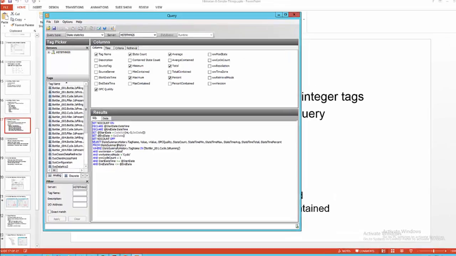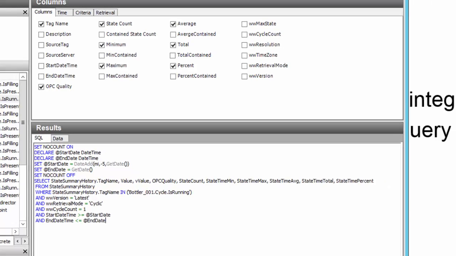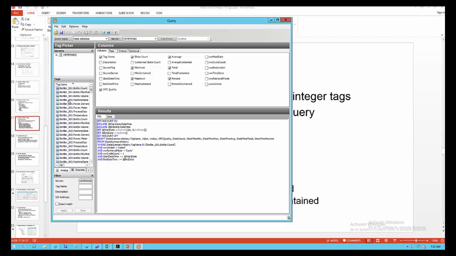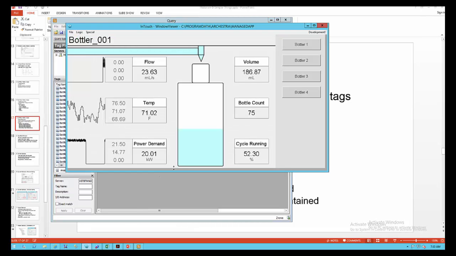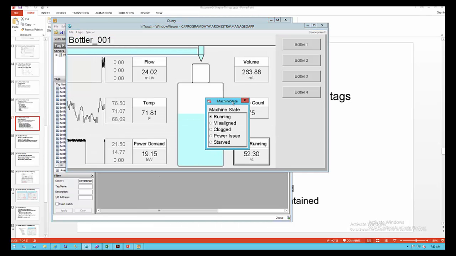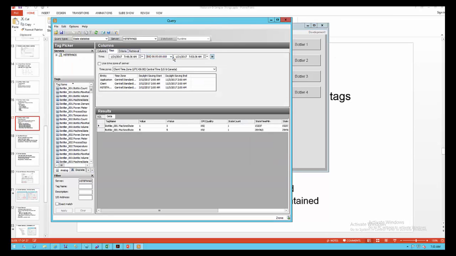And if we go to the SQL tab, you can see that it's simply running a query against the state summary history view for that attribute. Let's take a look at that machine state tag I was talking about. If we go here to machine state and then look at the data, well, we're looking at, let's see here, the last 5 minutes. In the last 5 minutes, it's only been in two different states. The value 1, which meant that it was running, and the value 5, which again, 5 meant starved. We're now running again. So let's extend the time frame a little bit and see if we can get some more states here. Here we go.